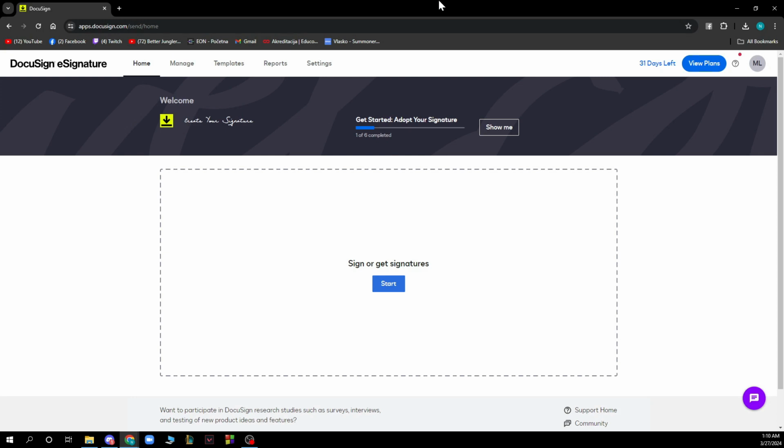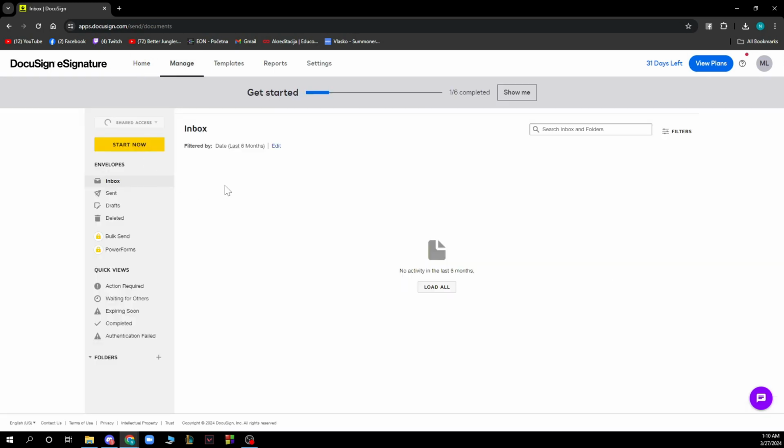Now that we got that out of the way, let's see what we actually have in front of us here. As you can see, we have your profile and your home page, where you can get started and adopt your signature. You can do that first and start creating your own signature. Also, we have Manage, where you can see a lot of stuff. Here we have the inbox, sent, drafts, deleted, bulk send, and a lot of quick views: action required, waiting for others, etc. You can go and load all here. And we have the search inbox and folders box here.